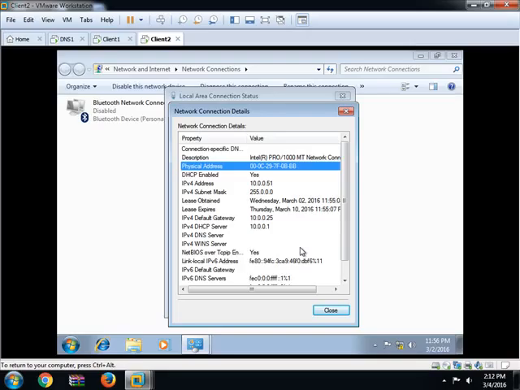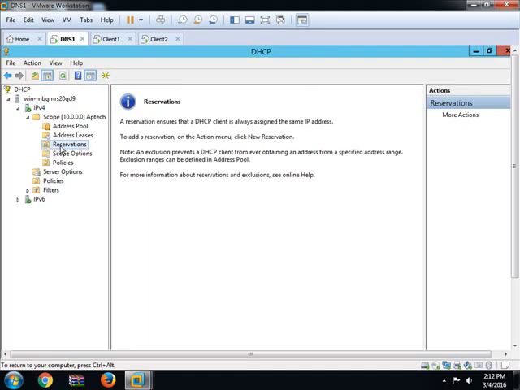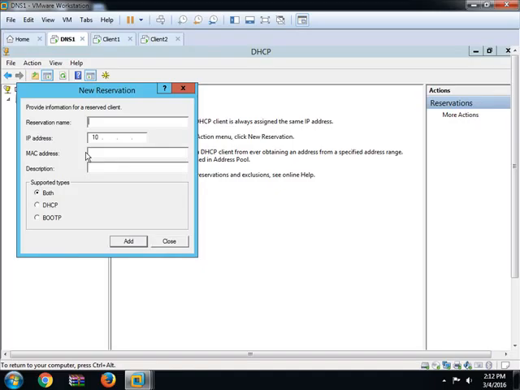Suppose you want to take a fixed IP, so use this option, reservation. Right click and new reservation. The reservation name can be anything, suppose Aptech Kona, anything you can take.